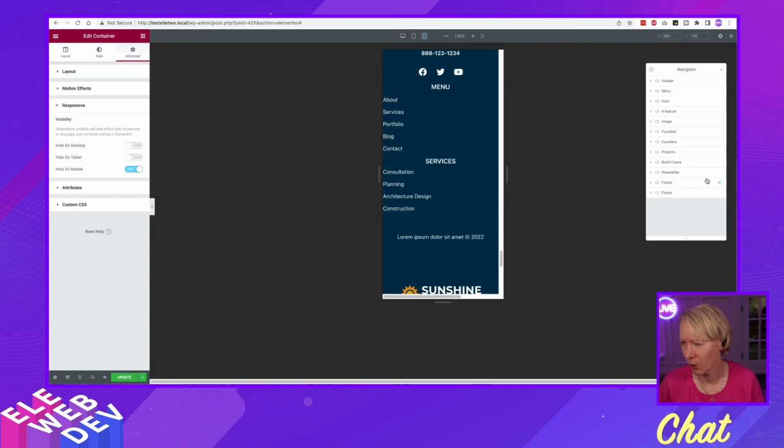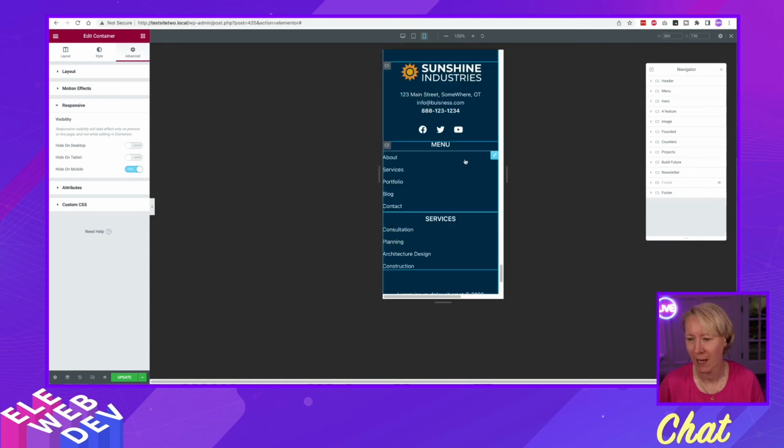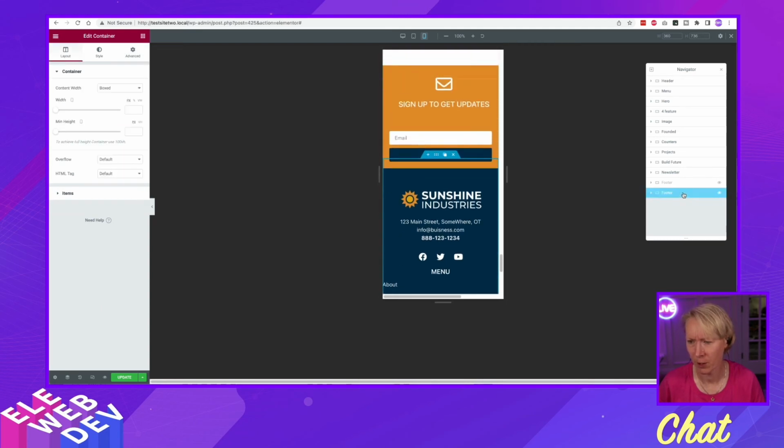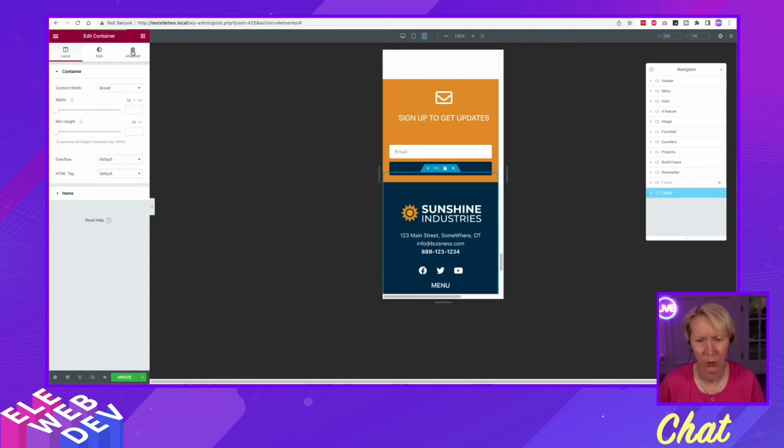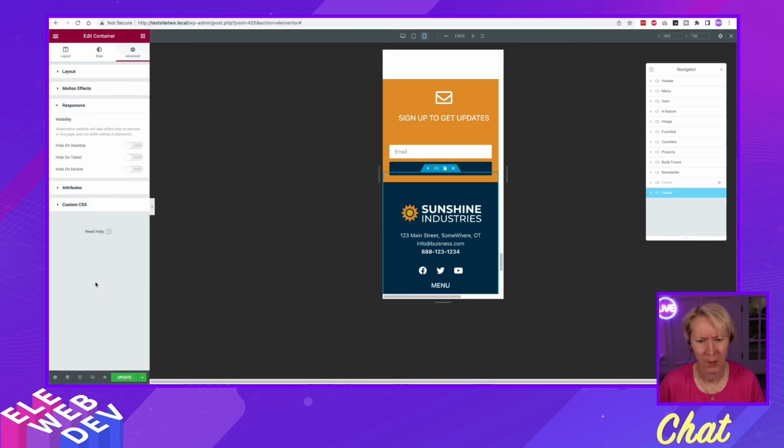So here's what we're going to do. The upper one is the one I don't want to see, so I'm just going to manually hide it. Wait, that's the footer that I'm going to hide on mobile. This is the footer that I'm going to hide on responsive. We're going to hide on desktop, we're going to hide on tablet, and we're going to show on mobile.